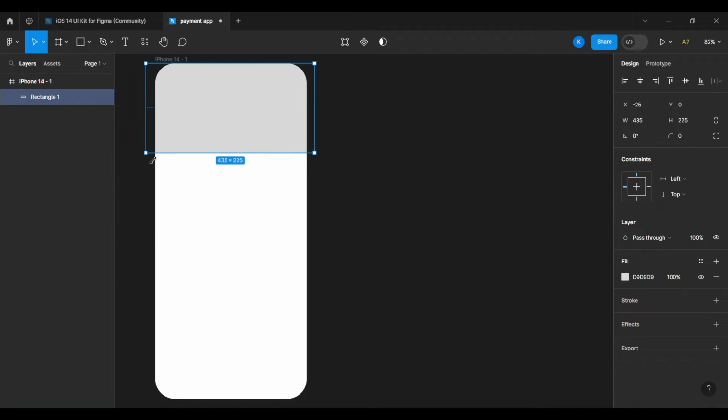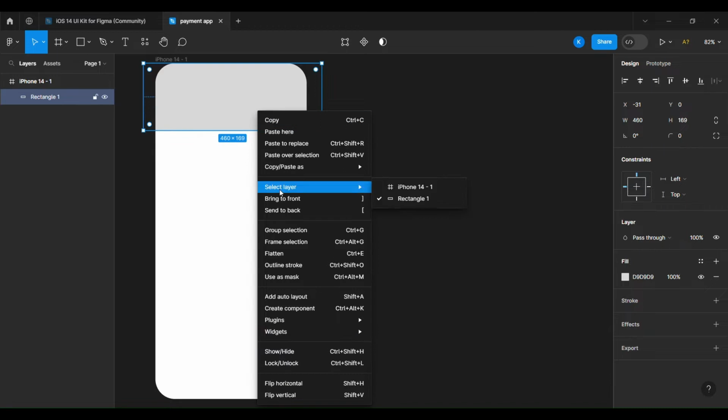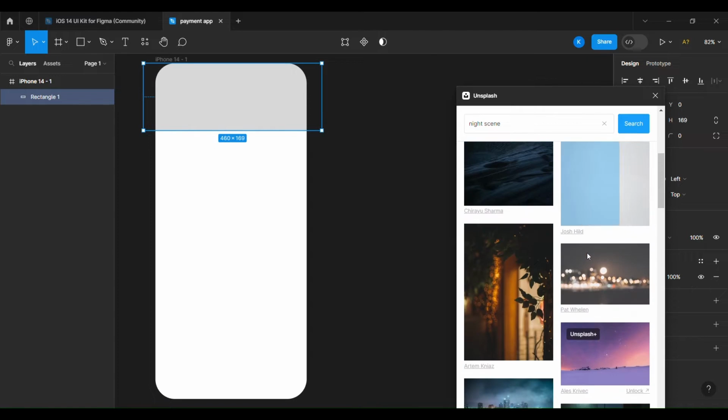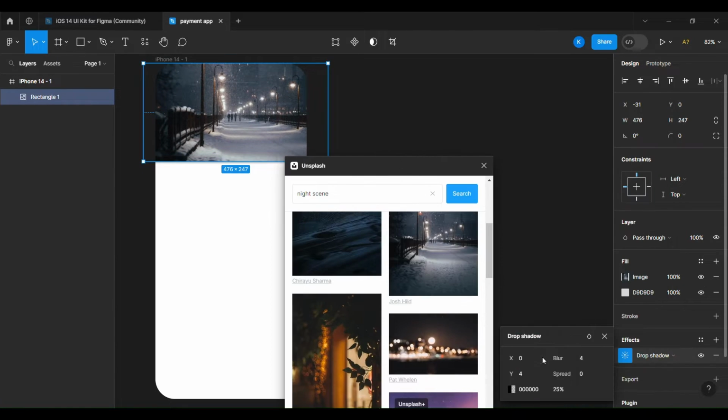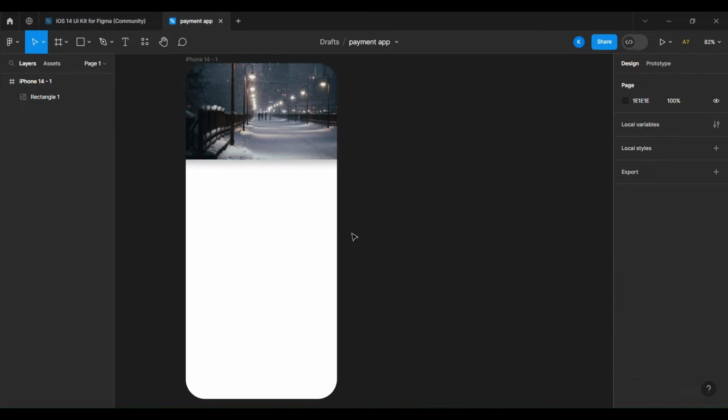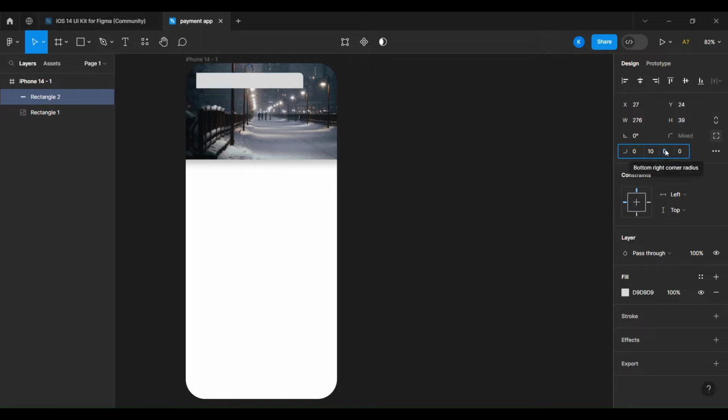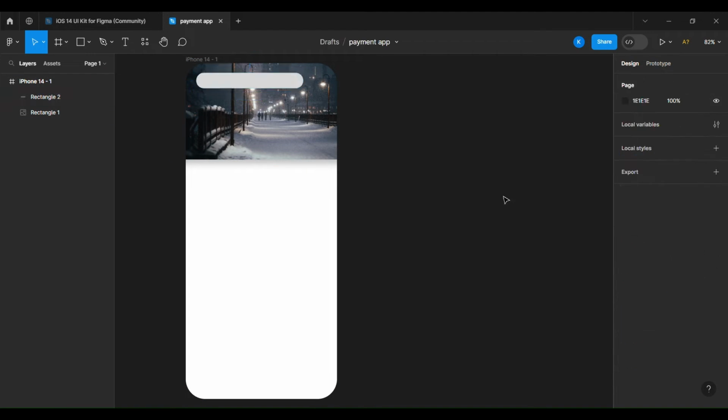First of all, choose one frame. I am choosing iPhone 14 Pro Max frame. And then select rectangle and set it to the top of the frame and select one picture of your choice for the rectangle. After that, give drop shadow to that rectangle just like I am giving.